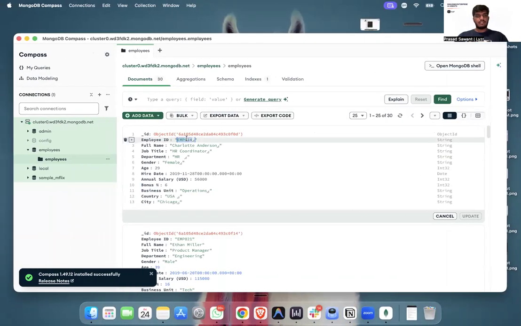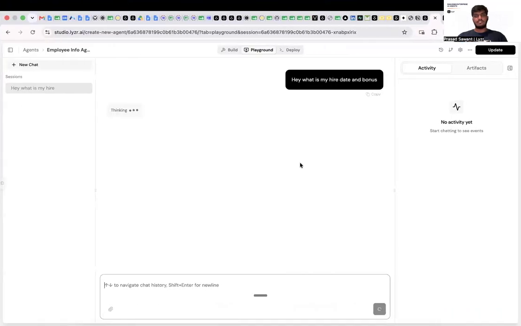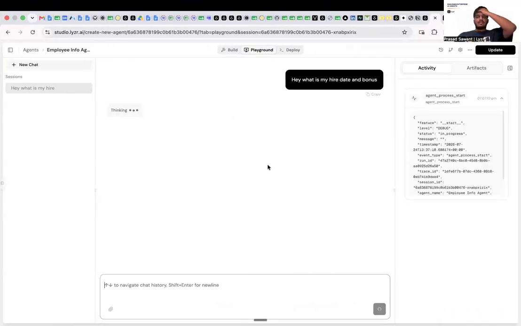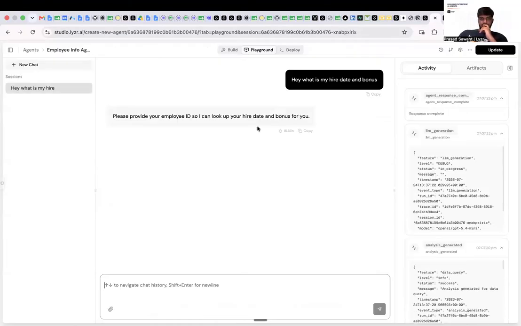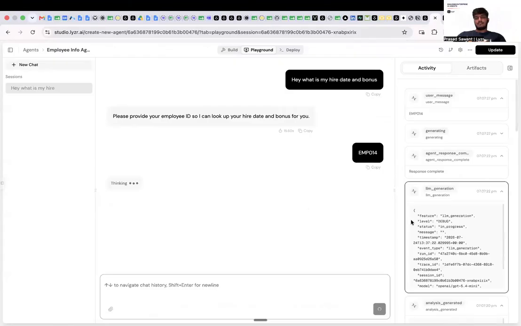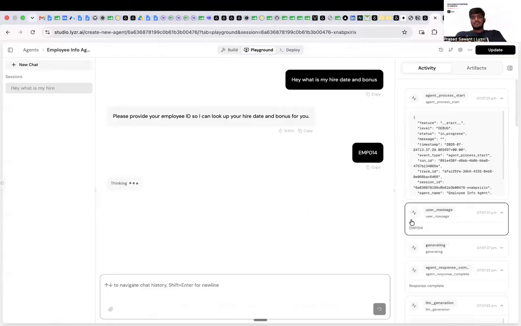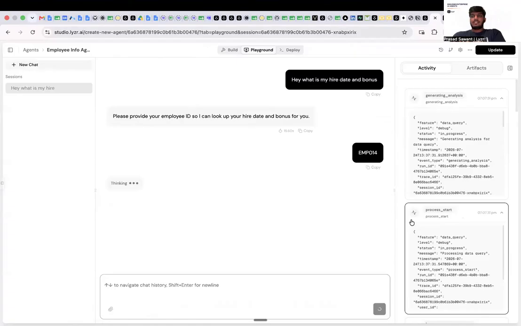What is the employee ID? It is EMP004, EMP014. Now let's see what the agent is doing. Now it is asking me for my employee ID, as it should, right? So I am just giving it my employee ID. Now let's see what it does, and then we'll analyze the logs also a bit.